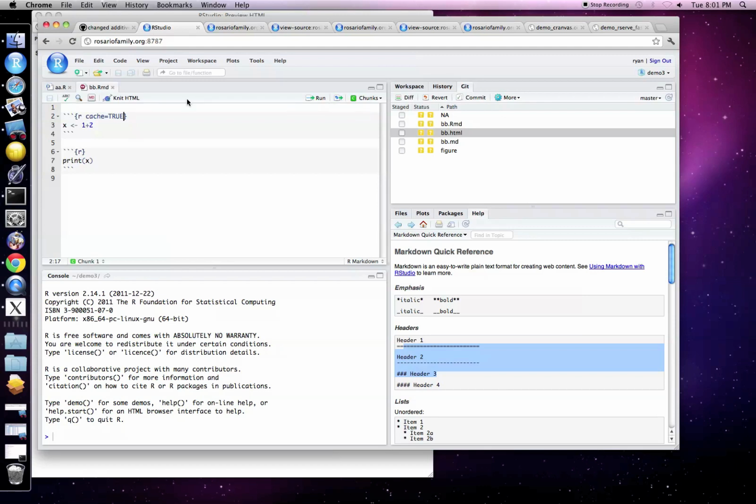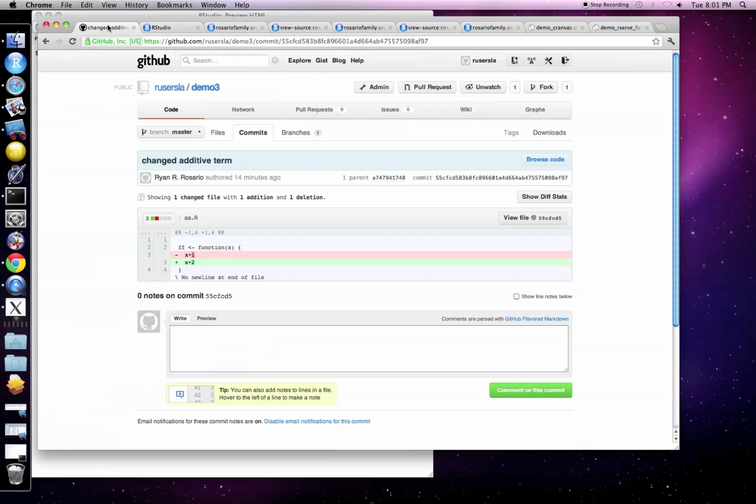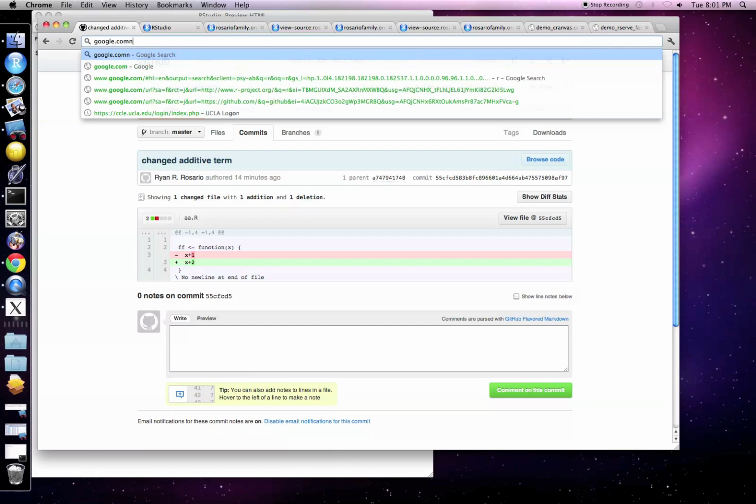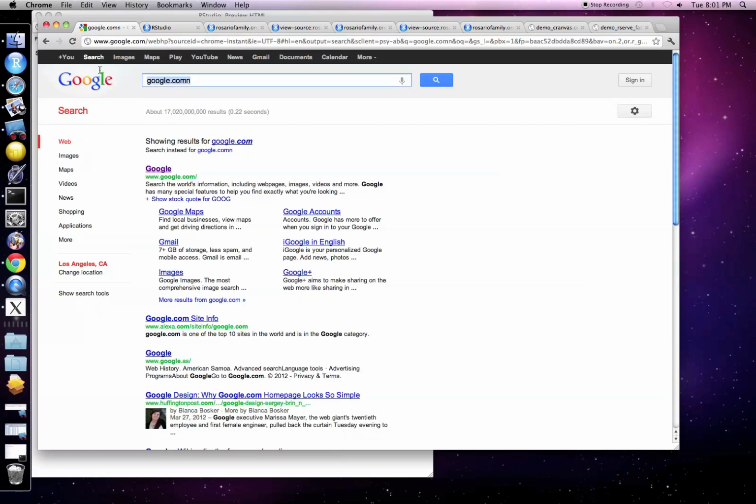All right, so back to graphics. One interesting topic is interactive graphics, and there have been a few talks at useR. One was about the cranvas package.